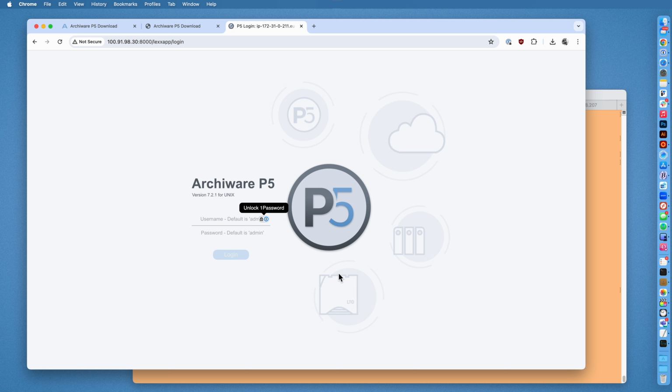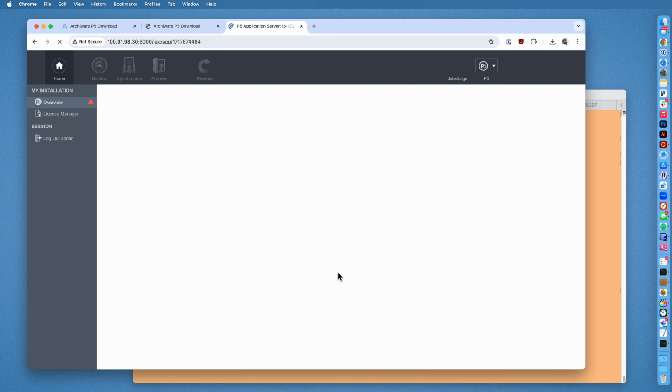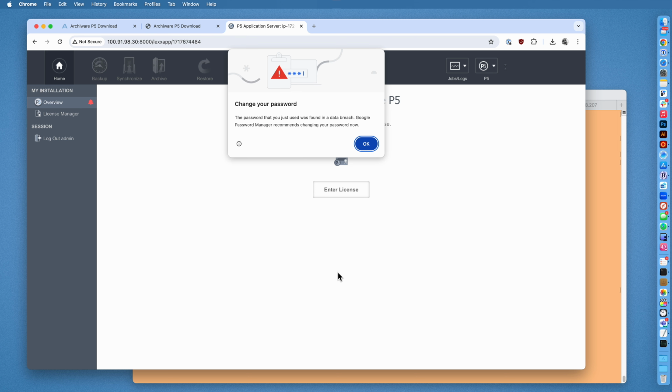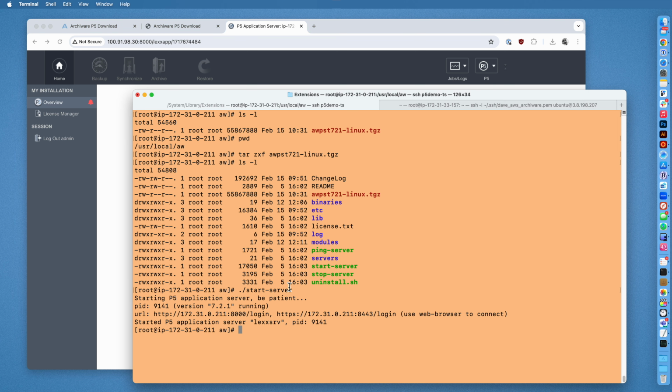The default username and password is always admin and admin, so we can test everything's working by logging in, and we should see welcome to Archiware P5, not a good password, and the next step might be to insert a license key. So that's how you would install P5 using the TGZ file. So what I'm going to do next is stop P5.